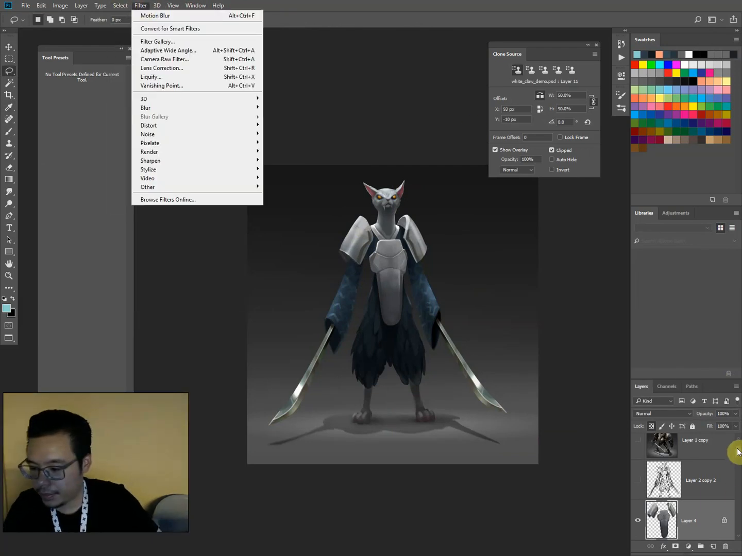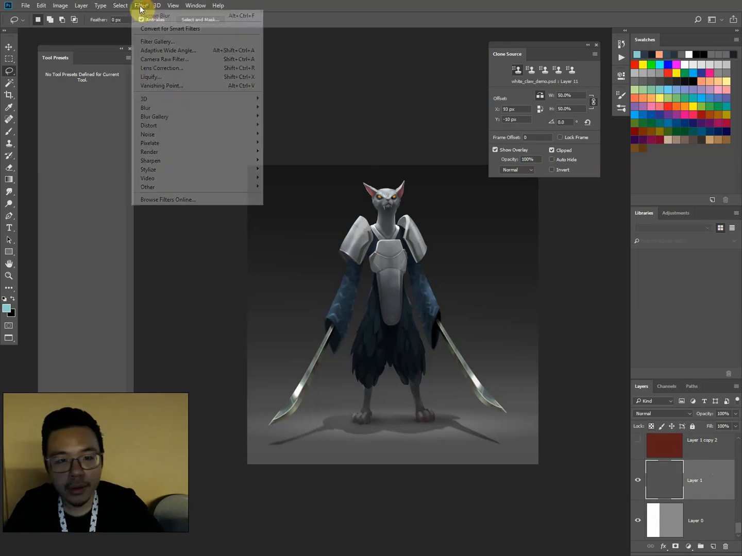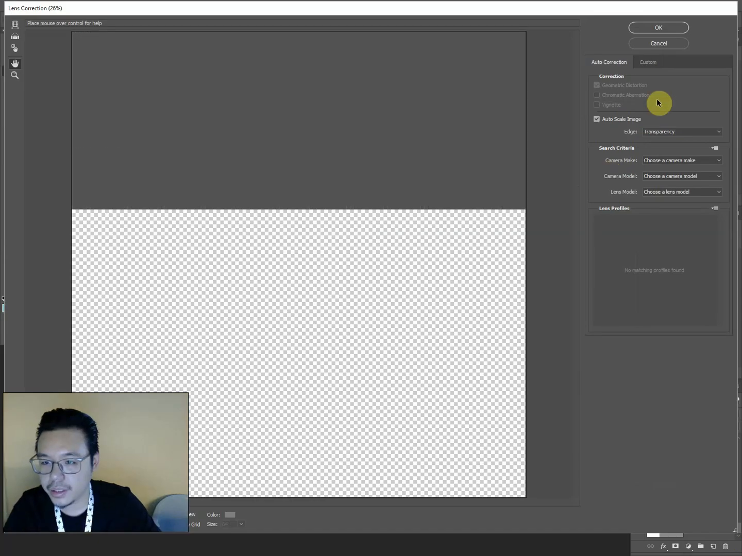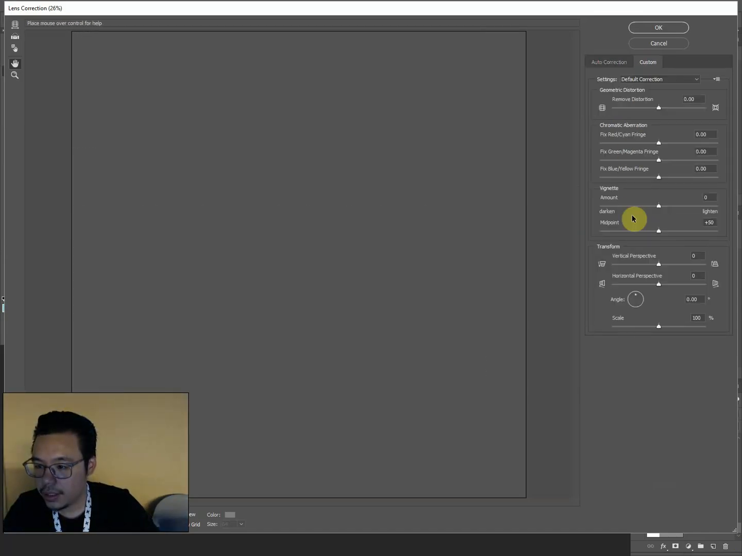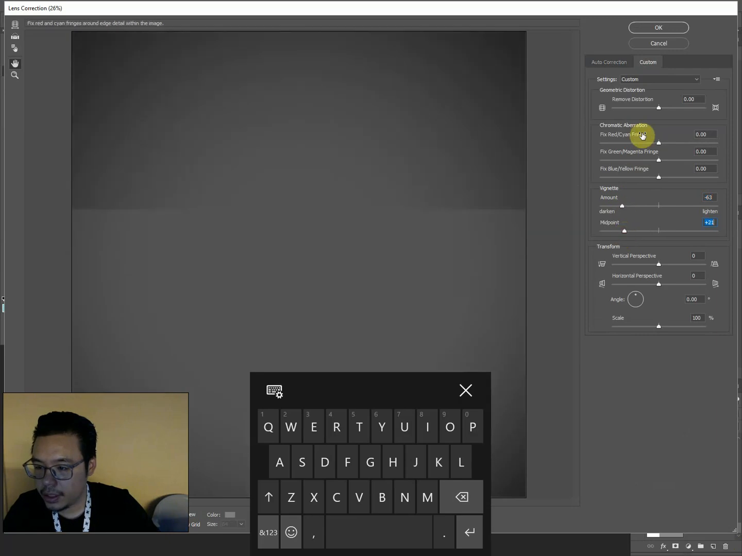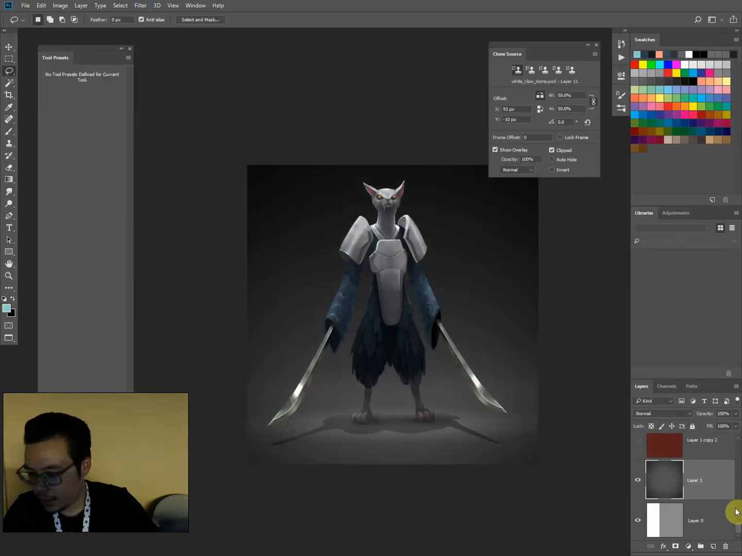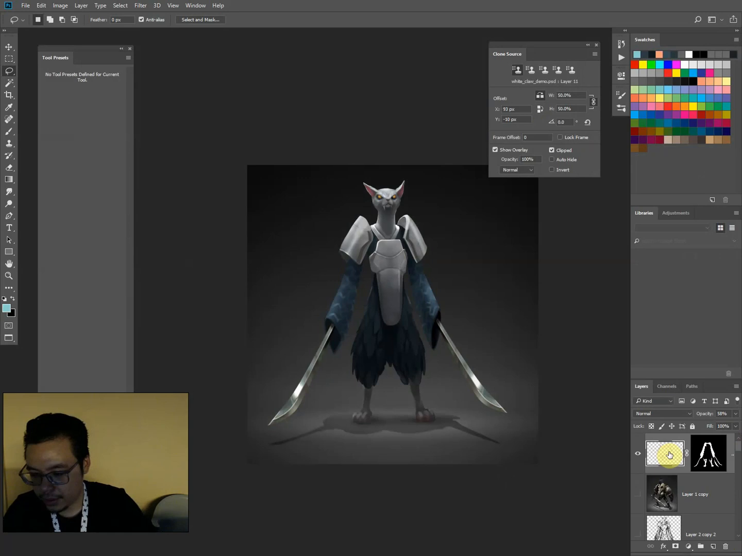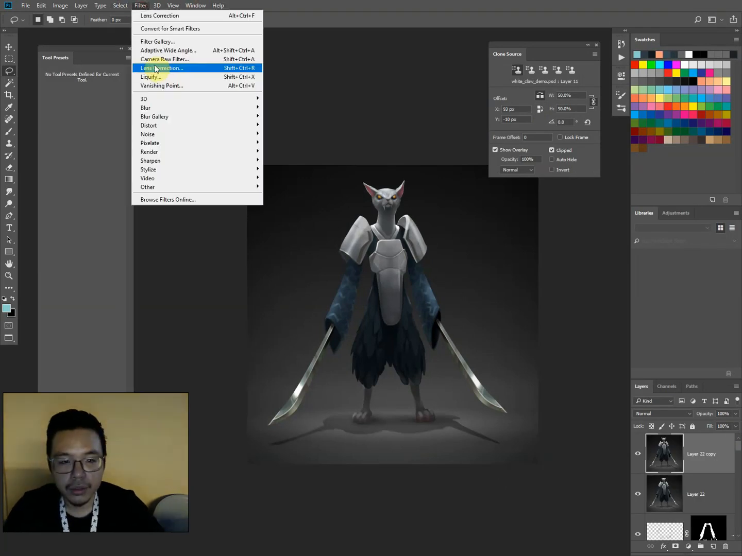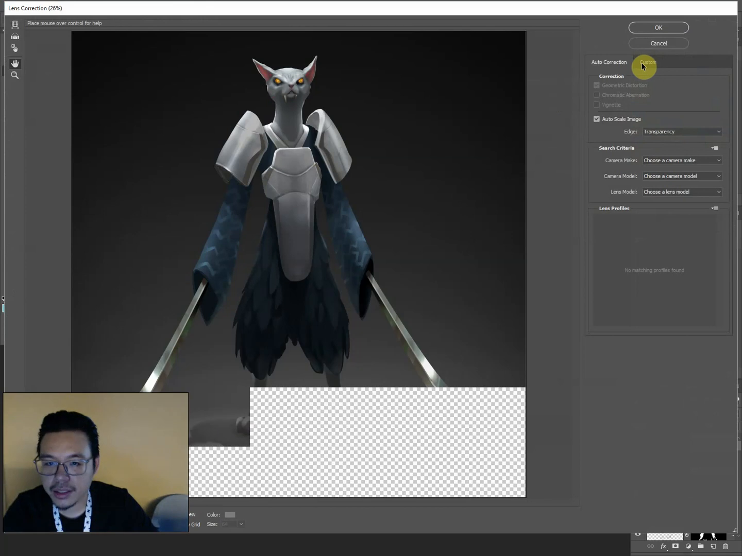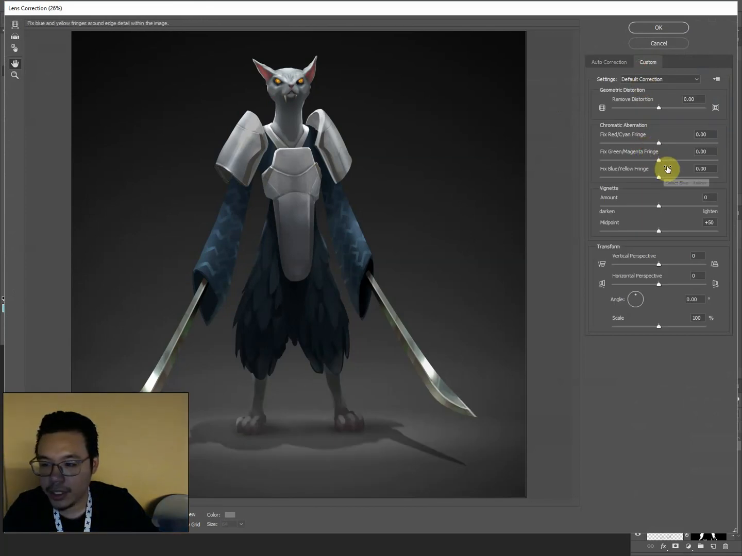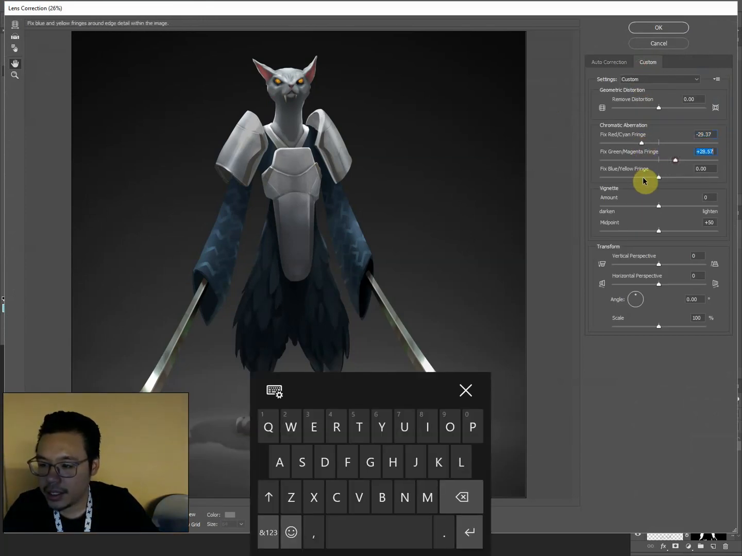Almost there. Filter, lens correction. Let's add a vignette. Darken the edges a little bit. This is always good practice to do a final bit of color correction at the end. So I also like to add the lens correction, chromatic aberration. I think it's still nice to put that in.